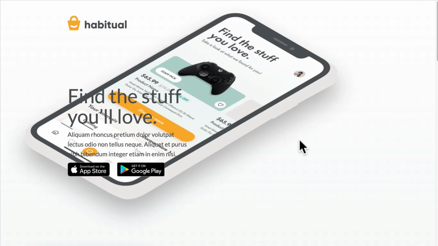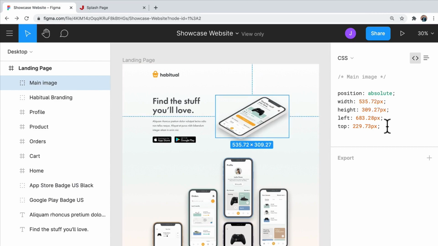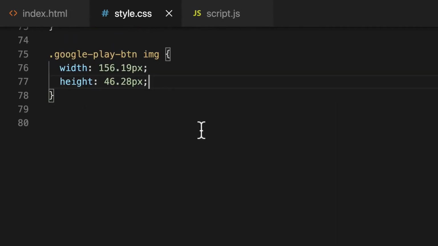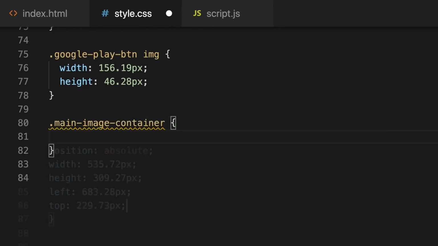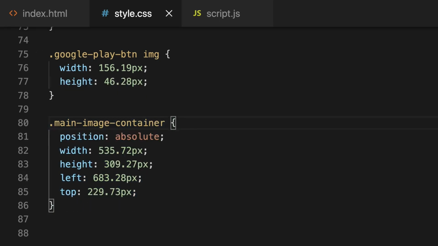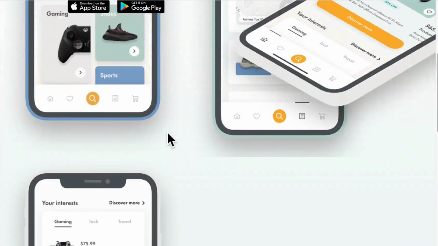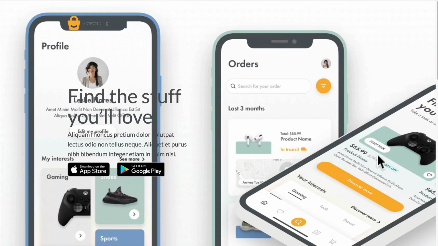We'll need to jump back to Figma to grab the styling. We're going to click on our main image layer to copy our CSS. So we'll need to attach this to our main-image-container, and we'll paste that in there, fix the formatting, save it, check it out. Okay, so a couple of things are happening here. First, we can see that our other images have decided to move their way up, which is not ideal. And our main image is also the wrong height.